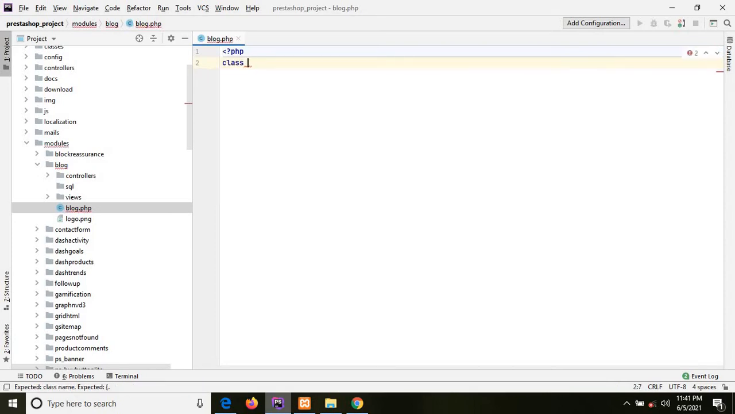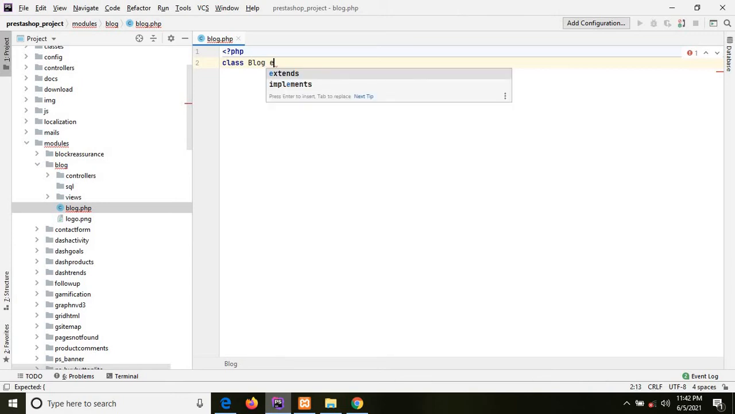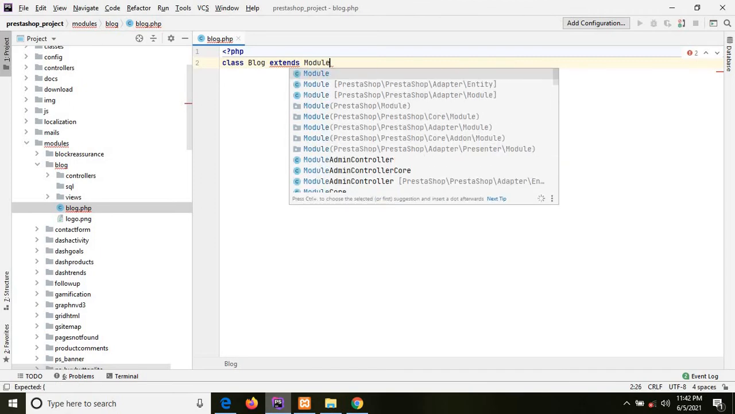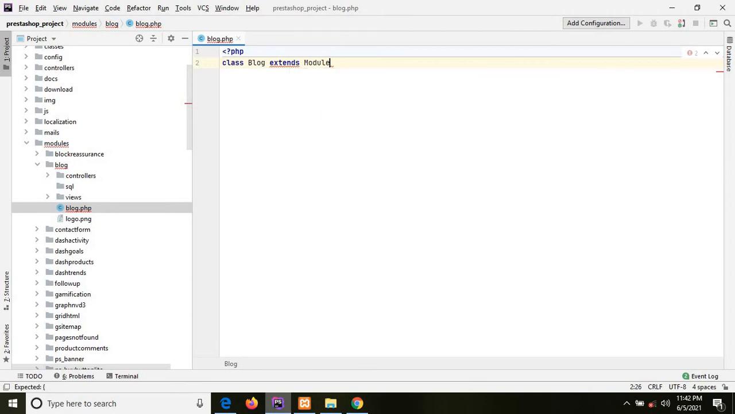Then we'll give the class name as the same name as the file name, so that is Blog. We just need to keep the first letter capital. Then it extends the Module class. And after that, here is our actual module class.